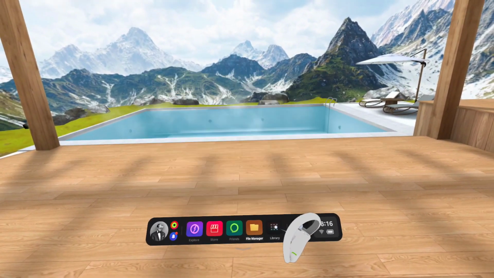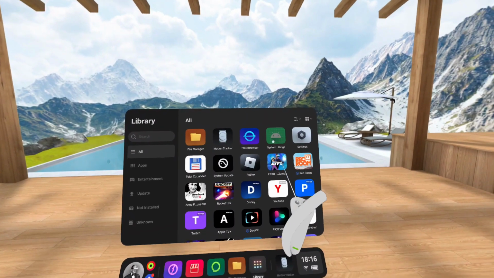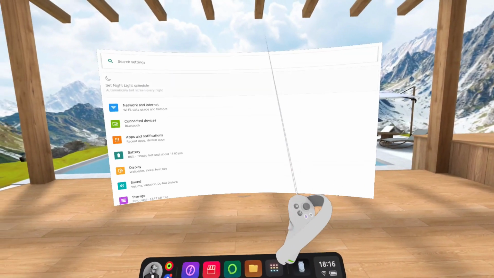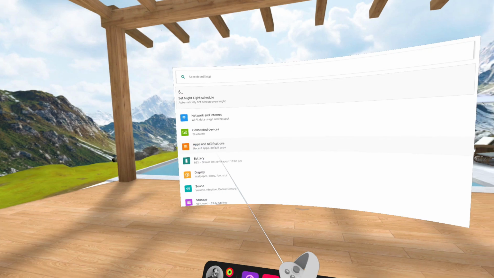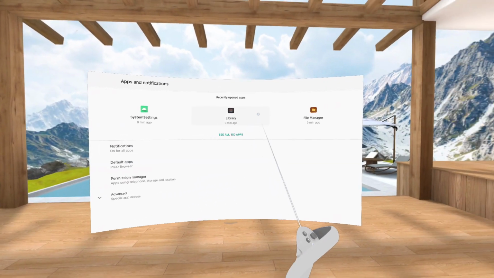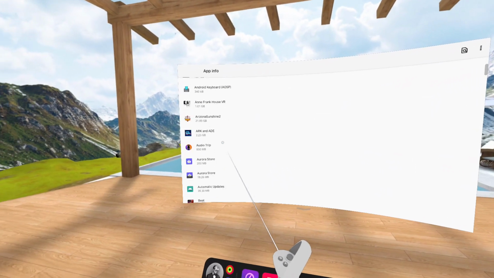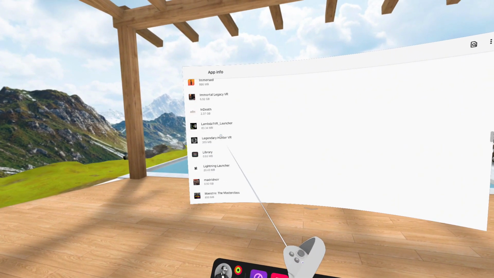and then go to your library and find the newly installed system settings. We're going to open this. We're going to go to apps and notifications. We're going to go to see all apps. Scroll down to the motion tracker.